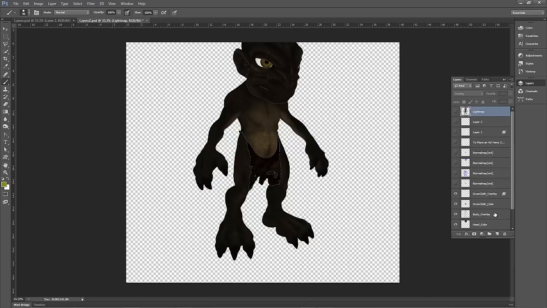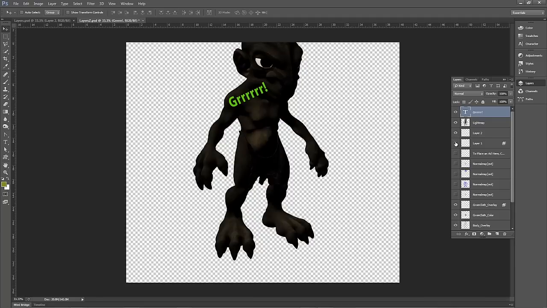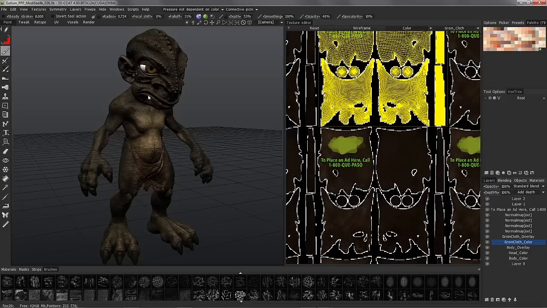Okay, so I'll just create a blank layer here. Control T, modify this. I'm going to unhide all these. Go back to save again. Okay. So let's go on over to 3D Coat.